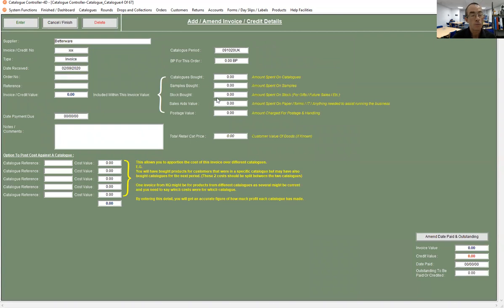Our order reference number that we got when we placed the order. Our reference, so I'll just say it's our invoice number 2. And then the value of that, so we're going to say it was £37. The catalogue period, that's the current catalogue, any business points. Some catalogues offer a business point scheme, so as you place an order you get points, and as you increase your points it entitles you to various offers or free gifts. So enter the business points that you got with that if you received any.